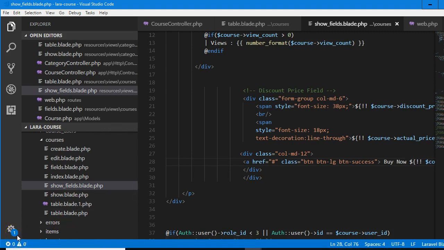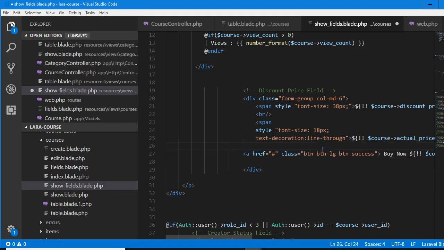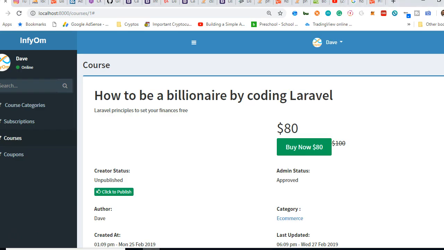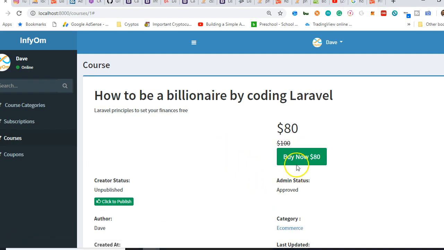Because it's a button. So the immediate solution would be to remove this and remove this, then somehow put a BR tag. Alright, then let's try this first. Okay, this kind of makes sense. Buy now, 80. So you can just design this in your own way, alright? You can design this in your own way, but this works for me.